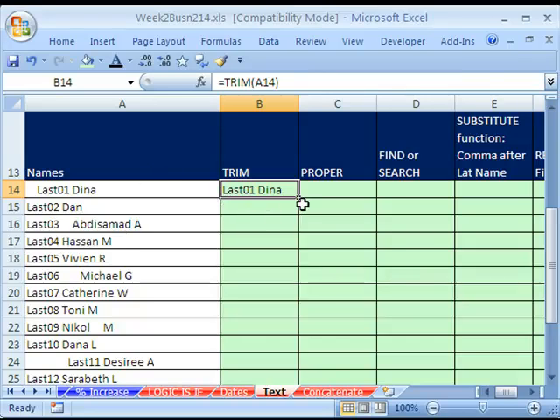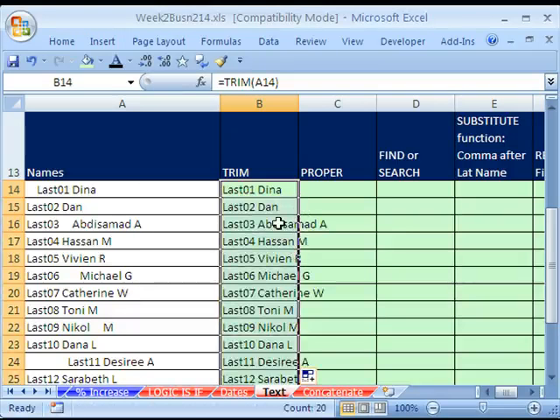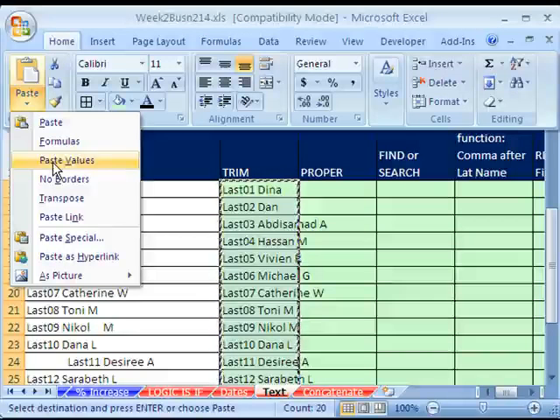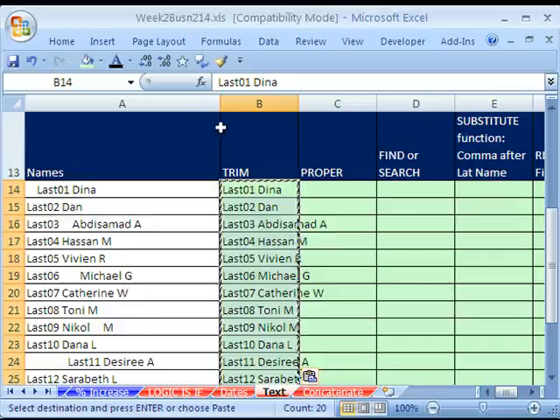Right? So now, very properly, if I double click and send this down, you can see we don't have any leading spaces. Now, if you did this and you want to use this as raw data, you can see the function up here. You don't want to keep that function. You actually want to copy it, Control C, and then go up to the Home ribbon and Paste Special. In earlier versions it's under Edit, Paste Special.